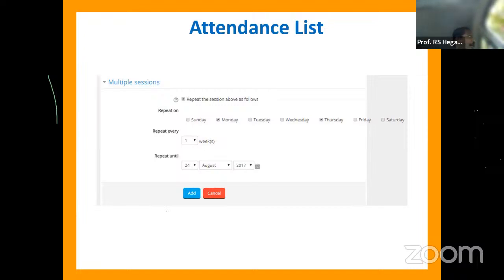Then how to create the attendance? Multiple sessions can be created, so we need not create attendance every day. We can create multiple sessions of attendance, like you can see here. Suppose my class is on Monday and Thursday, two days my class is there. I can create attendance sessions on all these days, repeat every week, and up to when I want my attendance to be generated. Suppose my course is still four months, up to May. I can just give this date, so automatically it will repeat. I need not create multiple attendances.